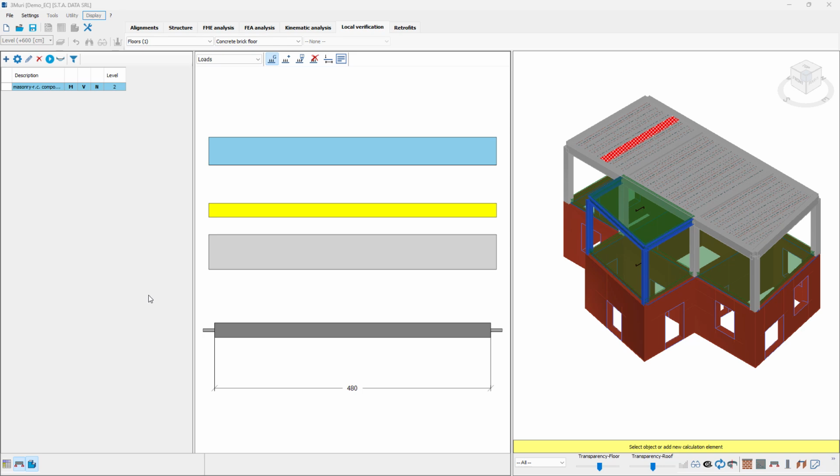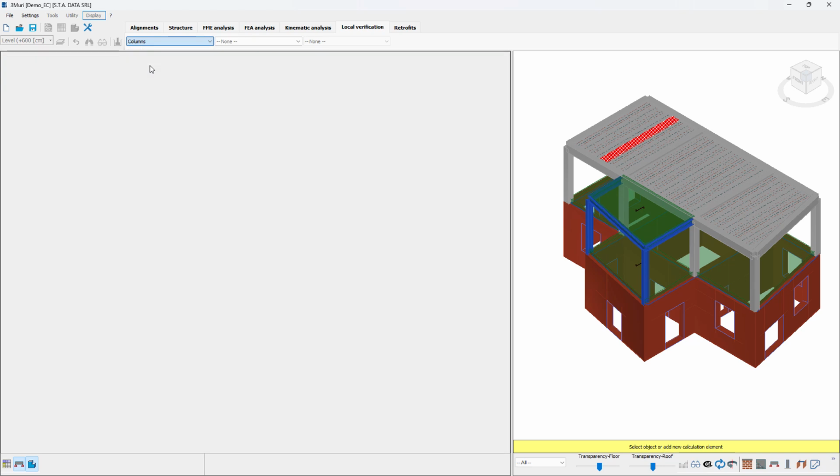In this video, we will take a look at how to verify diverse types of columns using the local verifications environment. In order to do this, we need to select the columns from the first drop-down list, and then on the second drop-down list, we are going to select the subtype of column. In this case, again, I have reinforced concrete columns, steel columns, and also masonry columns.